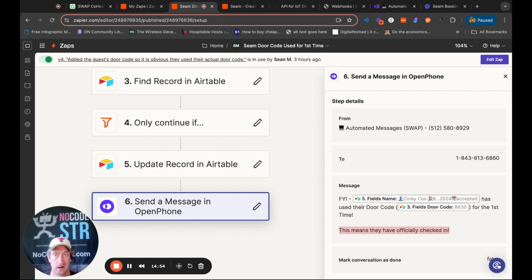Again, you could get it to where if someone doesn't use their door code for the whole day, and then it's whatever time, you can alert your team that, hey, it doesn't look like they checked in yesterday. Anything you want to do with it. But that's the basics of the door code used the first time.